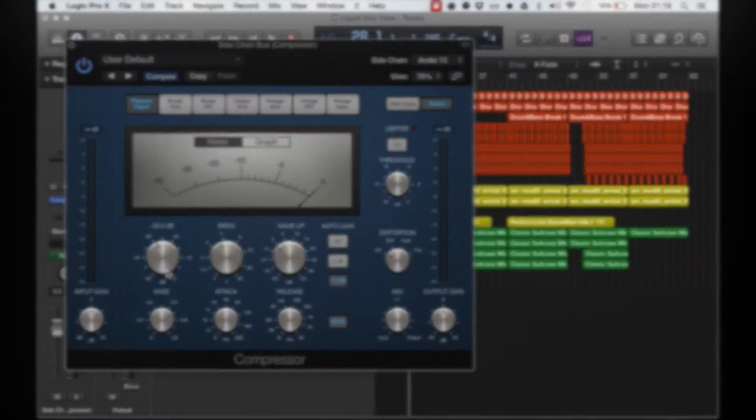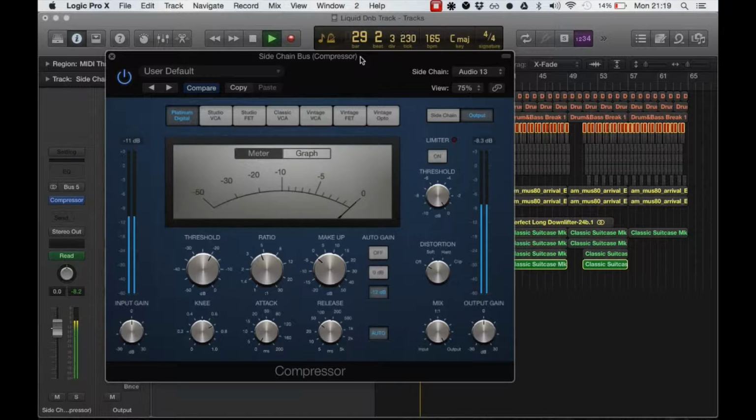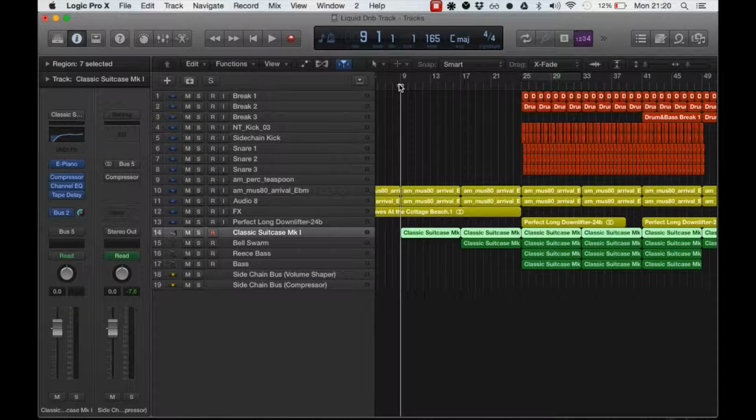a less compressed sound. By looking at the VU meter, we can see that every time the kick is playing, our bass track ducks. This is great, as now our kick drum becomes more audible and doesn't interfere with the bass frequencies. Let's take a moment and see how that sounds.